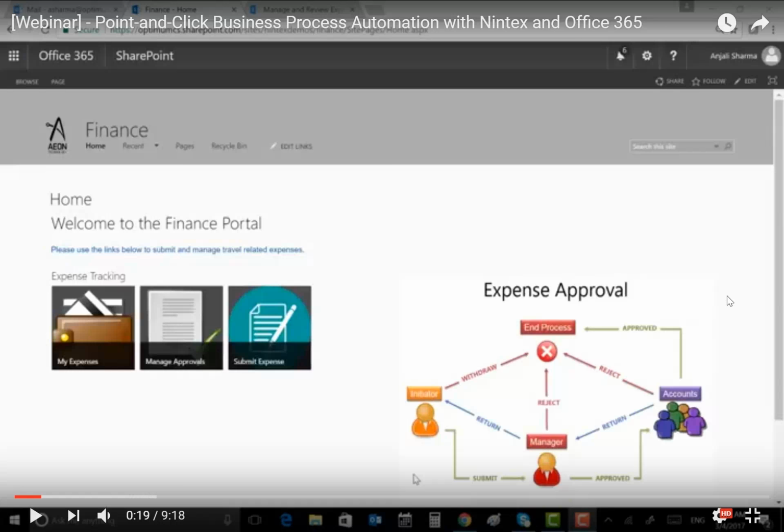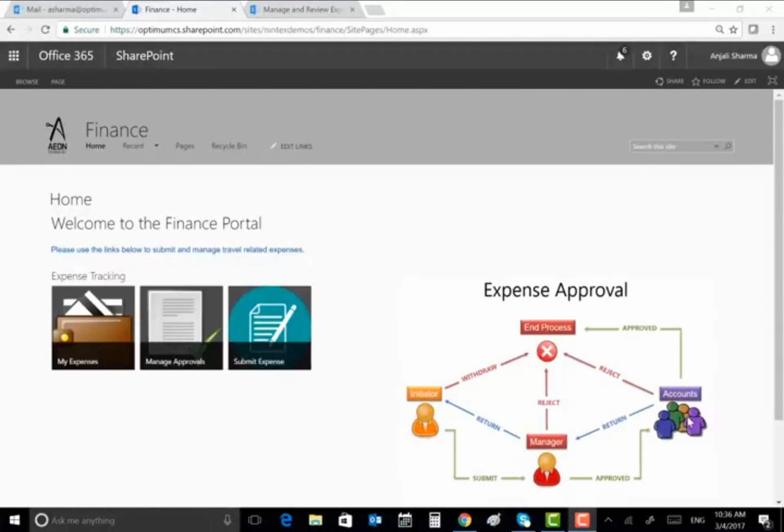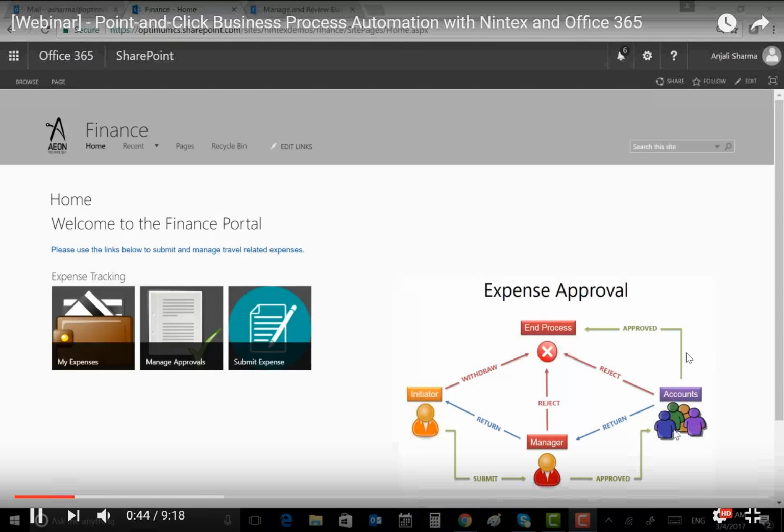On the right side, you see the expense approval process. We have an initiator, a manager, and an accounting team. The process is exactly what I described here. The initiator submits, it goes to the manager, and the manager has an option to return it to the initiator if there's any information missing, or if he thinks it's all good, he can send it to the accounting team. When it goes to the accounting team, he has the same option to either send it back, reject it, or approve it. It basically ends the process.